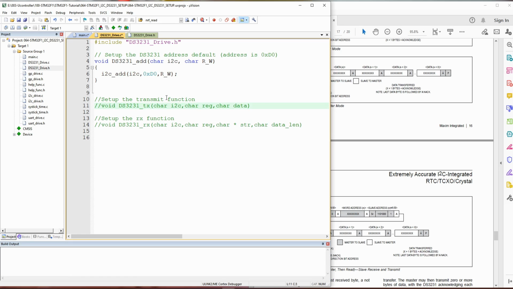Then we can go and create the transmit function. The transmit function is extremely simple, as you will see together.